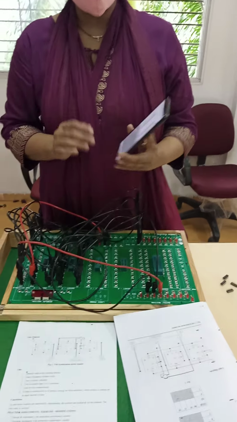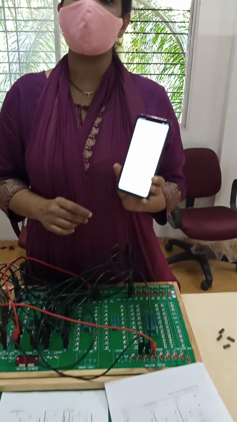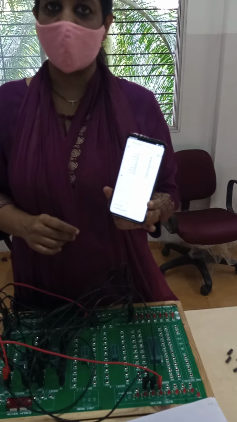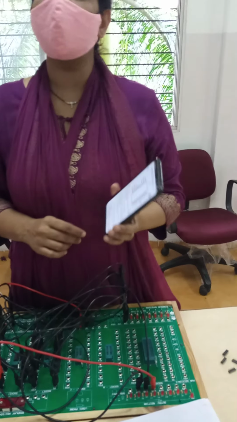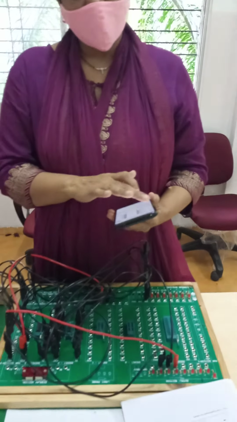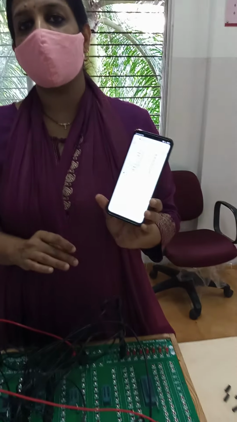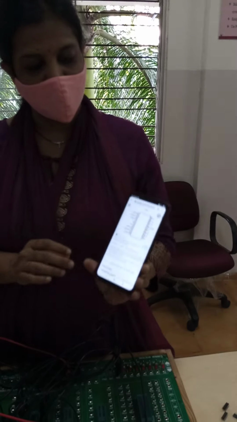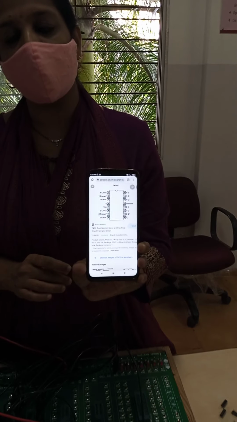Hello everyone. Today we are going to see synchronous up counter as well as synchronous down counter. We are going to design a mod 8 counter which will count from 0 to 7. And we are using the MSJK flip-flop, which is IC number 7476.